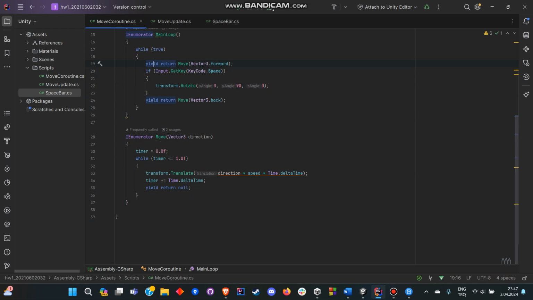we will start this coroutine here. This coroutine takes a Vector3 direction. Since our Vector3 is forward, it's going to move in the forward direction, and we will again reset our timer to 0, and we will continue doing this movement here for 1 second. This is for this purpose.